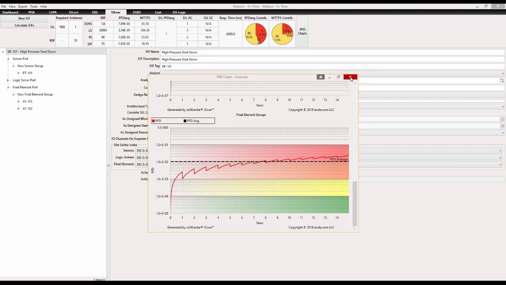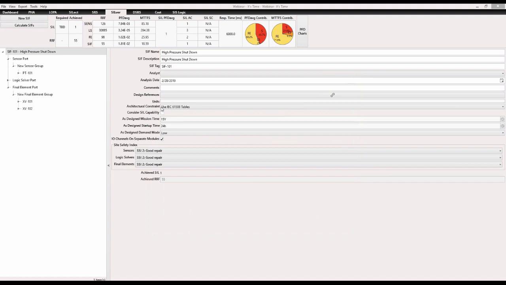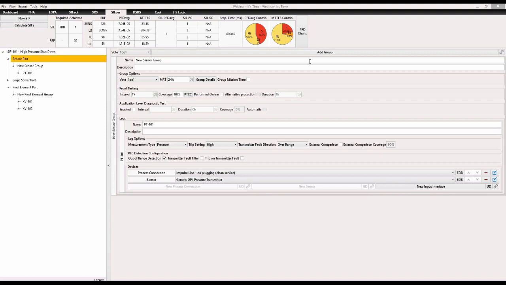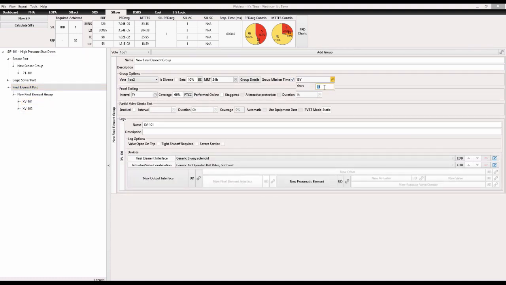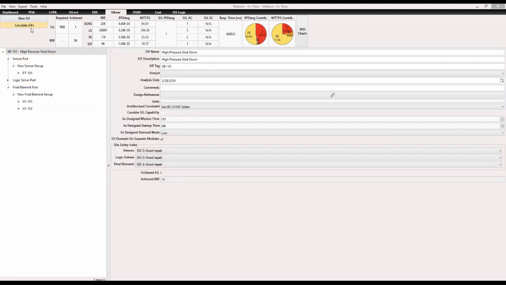Now, if in this case I have a mission time of 15 years, but I know that my sensor has a useful life of 5 years, I can come in here and set a mission time for my sensor group. And it's pretty easy to do. You just click group mission time and specify your mission time for that specific group. Let's say for the final element, we can get fancy and say this is going to wear out after 10 years. So I'm going to specify a mission time per group there too. At this point, I'm calculating, and we'll see how that affects the PFD charts.